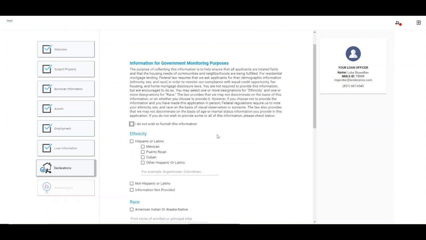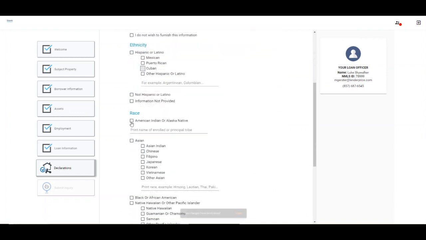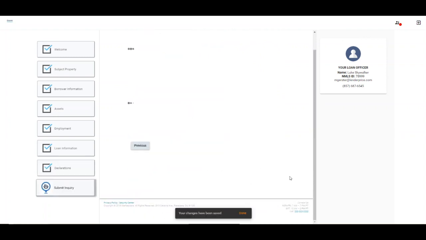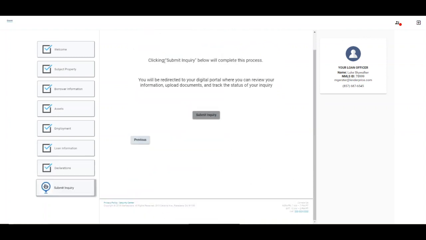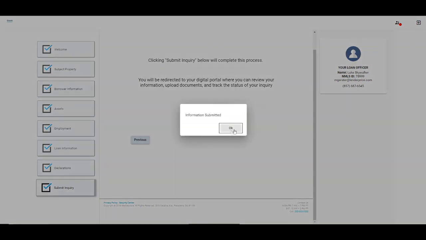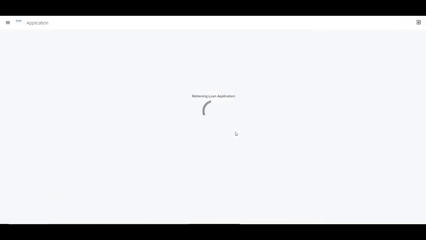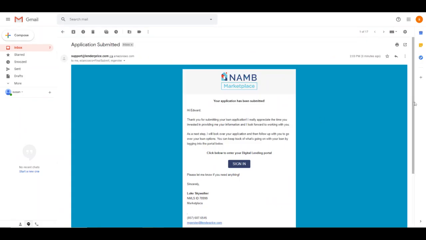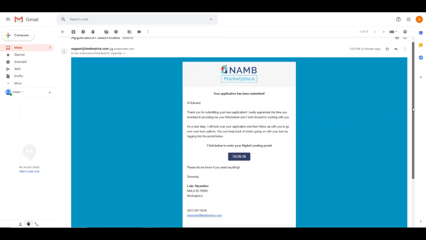Once the user has completed answering all of the declarations questions for themselves and a co-borrower as needed, they can move on to the final step, which is submitting the loan application back to you, the loan officer. They simply click Submit Inquiry, and that loan application goes off to you. They're redirected to their borrower dashboard, and both the borrower and the loan officer receive a confirmation email that that loan application has been submitted.